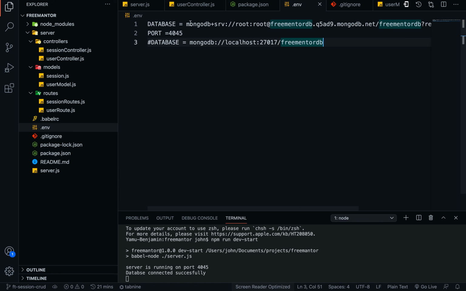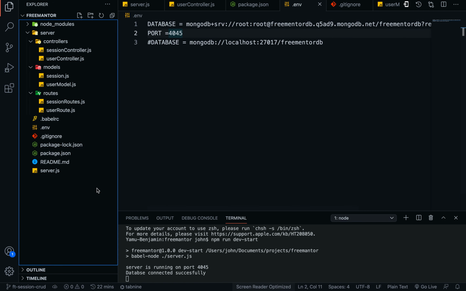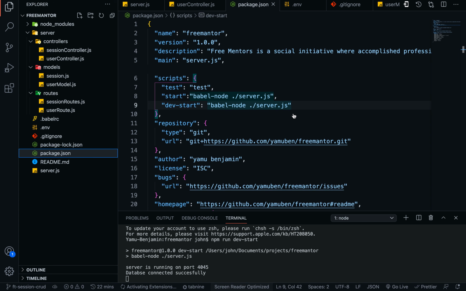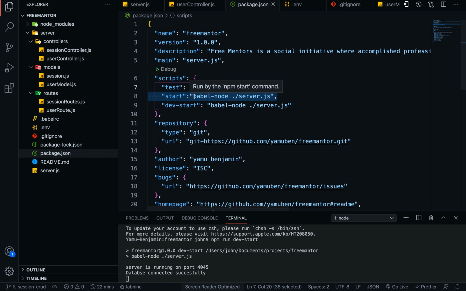Make sure you use the online database here, because you can't use the offline one. That's why I put a hashtag here. This is offline. The online database is this one. It's already configured. After this, you're going to come here in package.json and add this script, because this is a start script which runs in production. While Heroku is deploying, it always runs this start. So you're going to add this start script in your package.json.